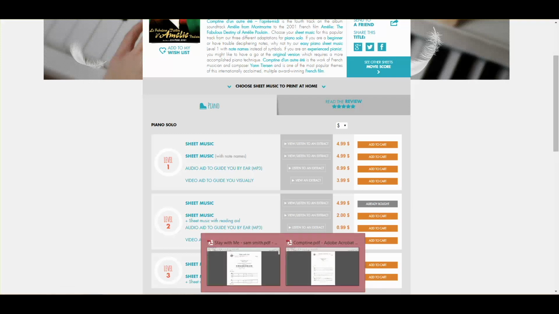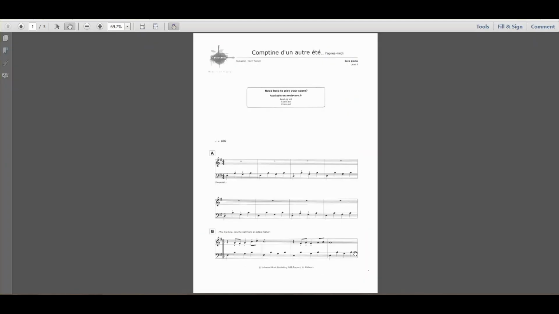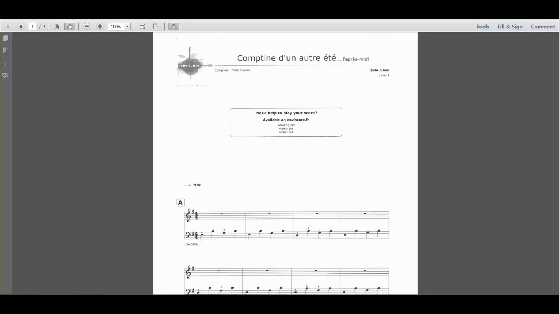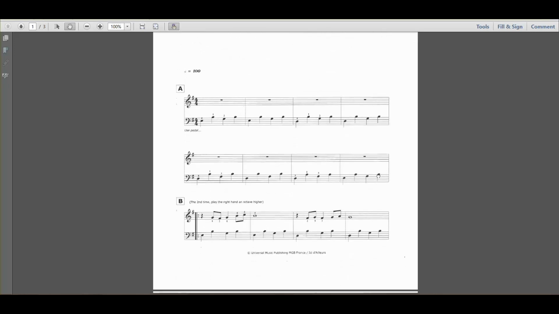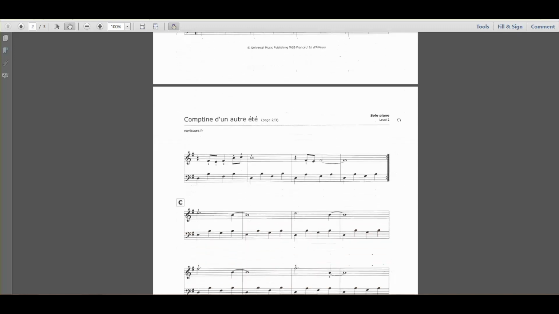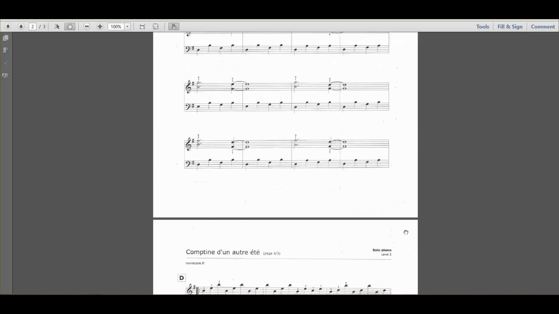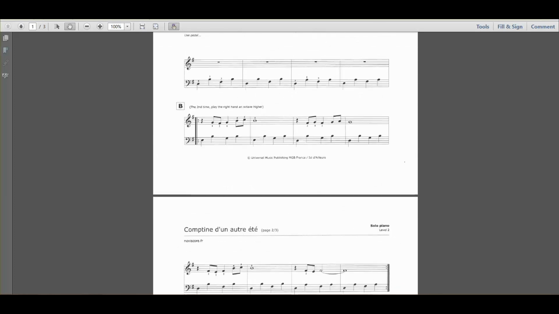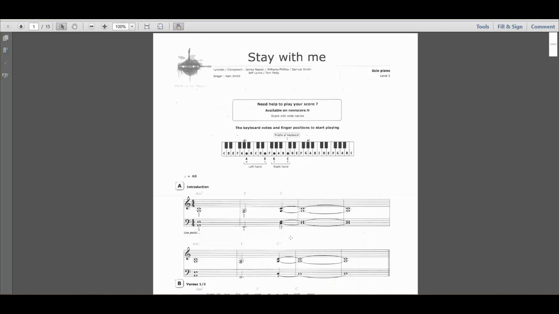And I've actually got it open down here. So this is an actual printout that I've scanned in so that I can easily show you what it looks like. And here is the level 1 version, what it would look like printed out, of Comptine. And this actually sounds remarkably good. I actually never thought of simplifying it like this myself, and it actually works really, really well, and it's quite playable.